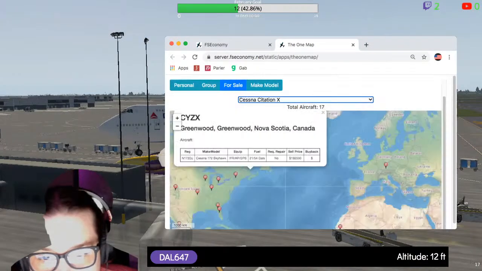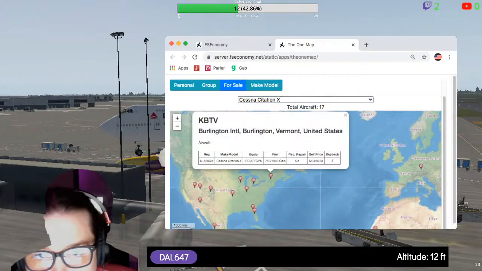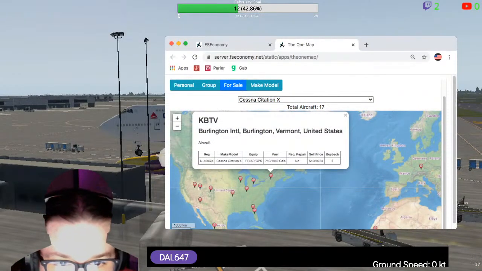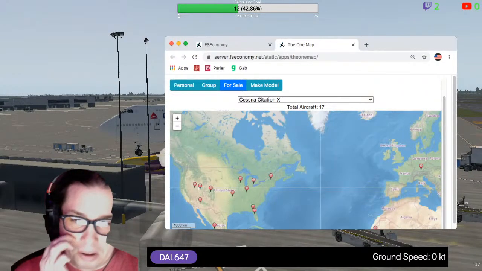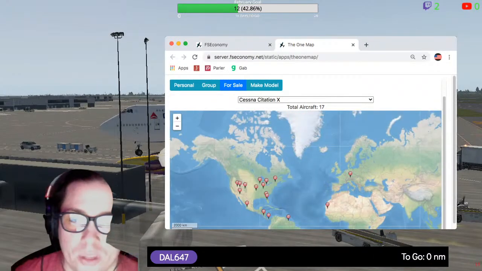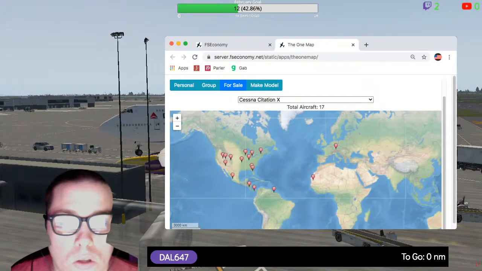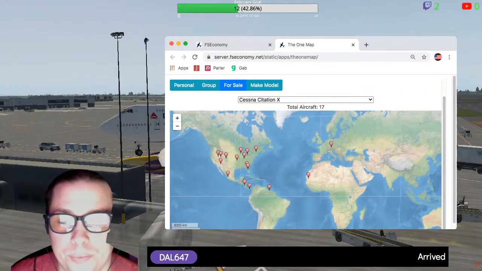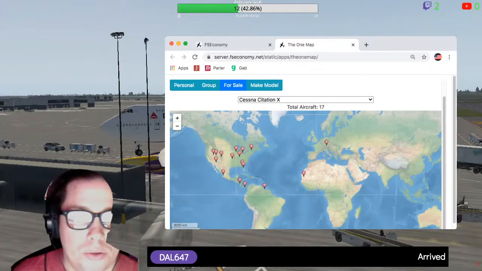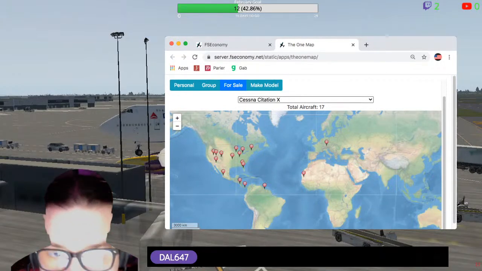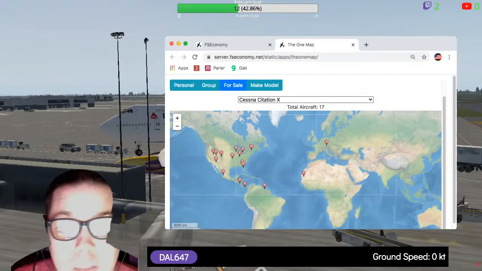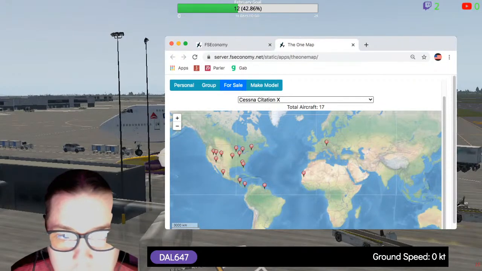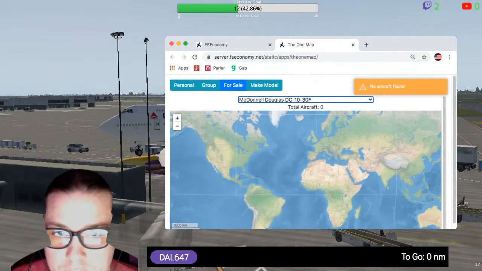Let's see a Citation X, which is a little faster. This is 1 million. Yeah, it says 1.2 million. See that? It looks like a spaceship. Looks like a game where you purchase a craft, and there's only 17 of them. Alright, let's keep looking at a much higher, more expensive one, the most expensive. I'm guessing there's a jet. No jets in here.